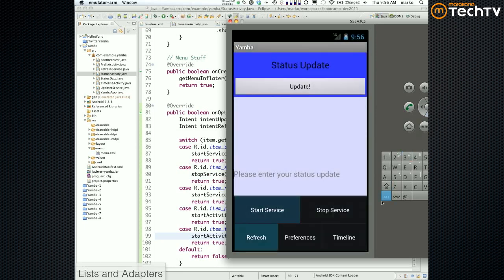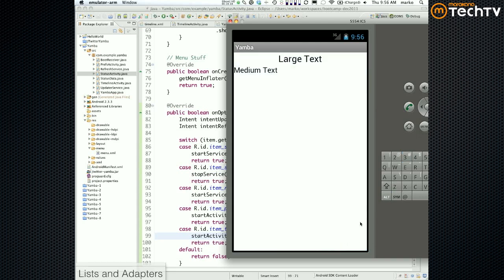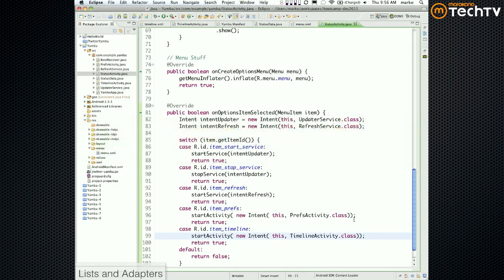You click on menu, look, there's timeline, and boom, there's our world's simplest UI. Right? So who got this? Okay, you guys need some time?